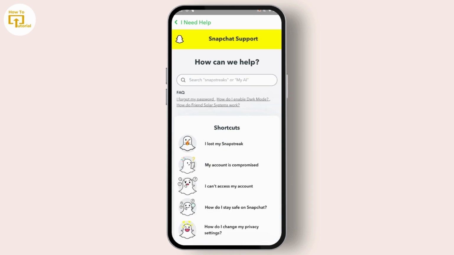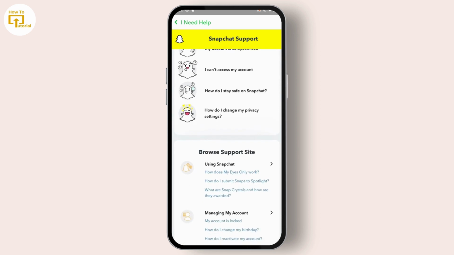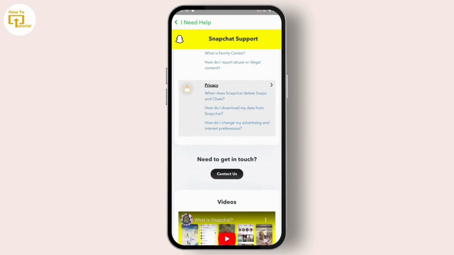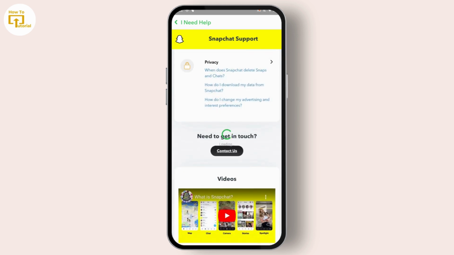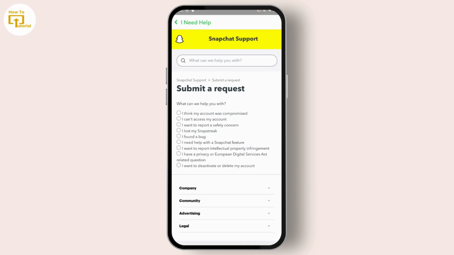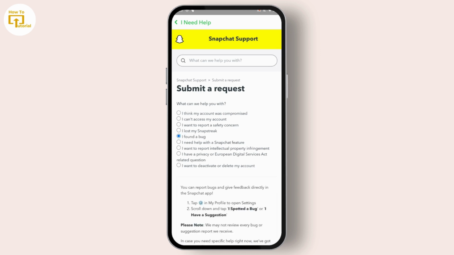And after coming up to your support section, what you can do is just simply scroll down and find this option, which is contact us. So just tap on it. After tapping on that option, now you have to answer some questions. So you have to submit a request. So what you can do is, in the first question, what can we help you with? So what you can do is just select this option, which is I found a bug.